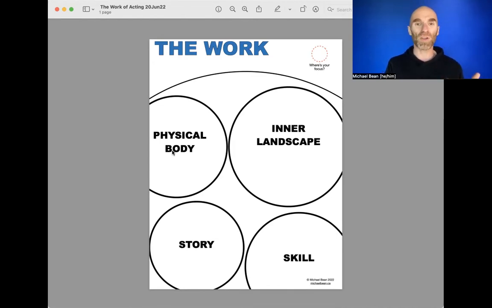Sports can be good for that. Martial arts can be good for that. Anything that gets you both moving your body, using your body, and noticing.